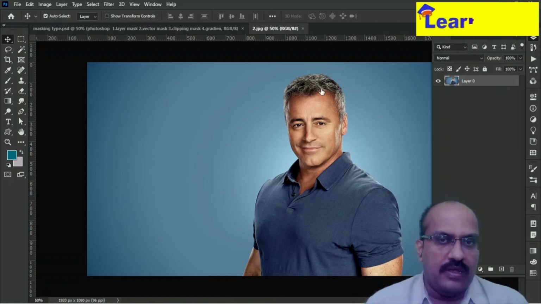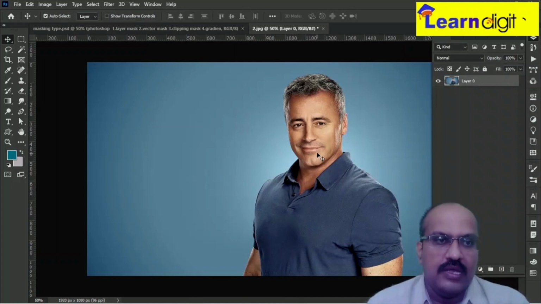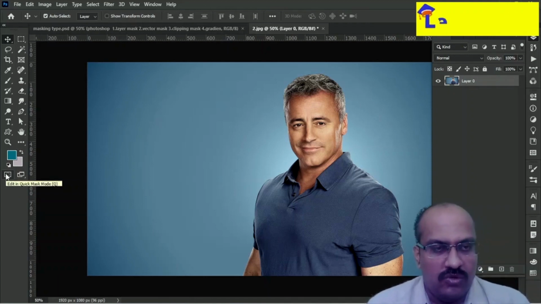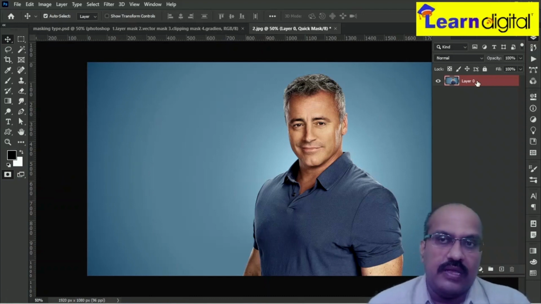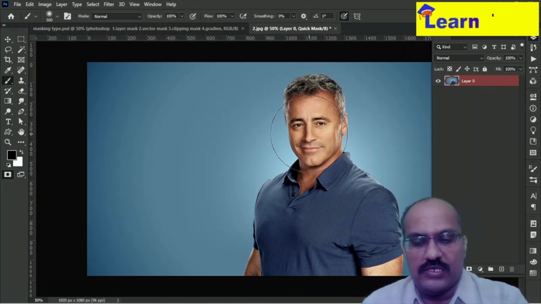When I unlock the layer and want to select only some particular area, that is when we use the quick mask. First, you want to select that Layer 0 and come to the toolbar. In the toolbar you want to select this option, Edit in Quick Mask Mode. The shortcut key for Edit in Quick Mask Mode is Q. When you select Edit in Quick Mask Mode, my layer is converted into reddish.